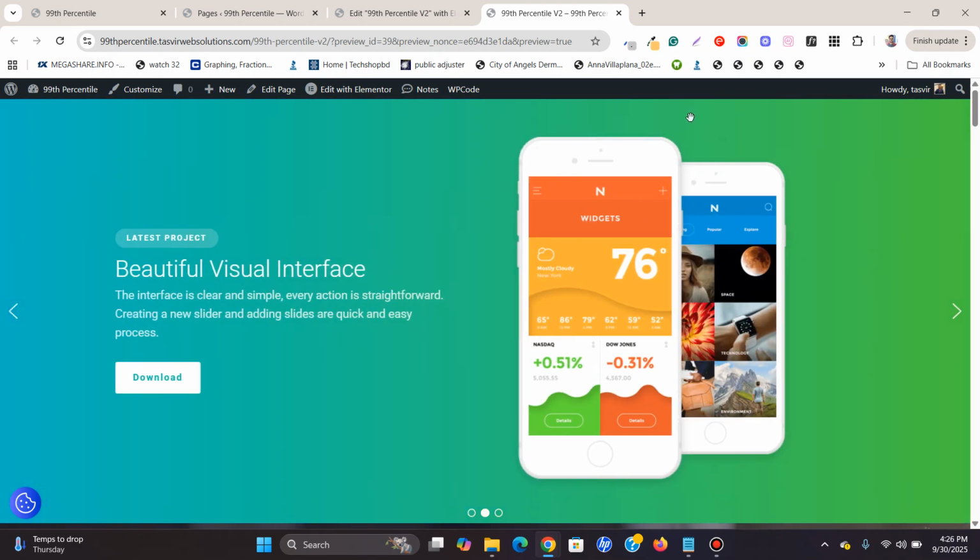So this is how you can easily add a full width slider using Smart Slider 3 in an Elementor page in WordPress.